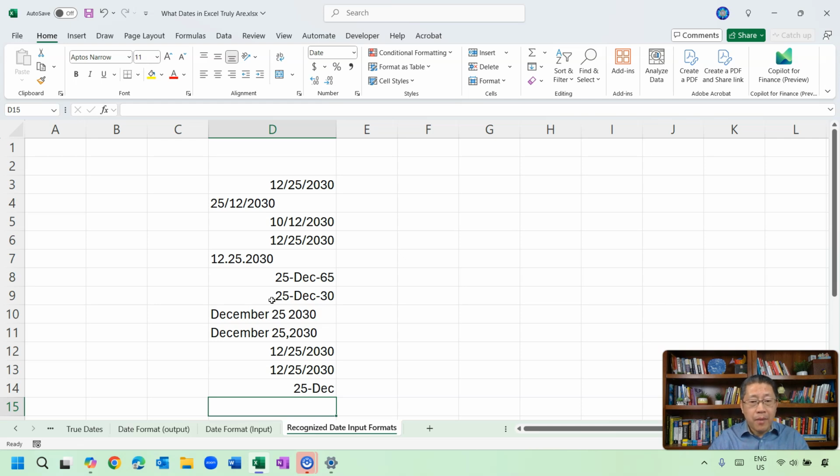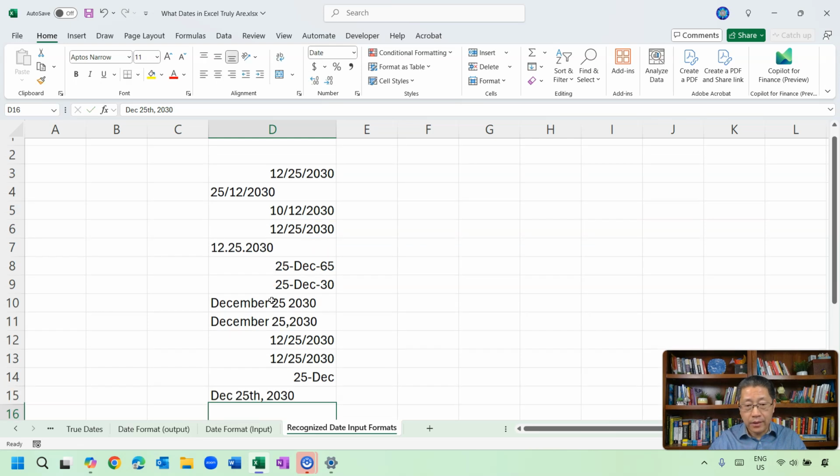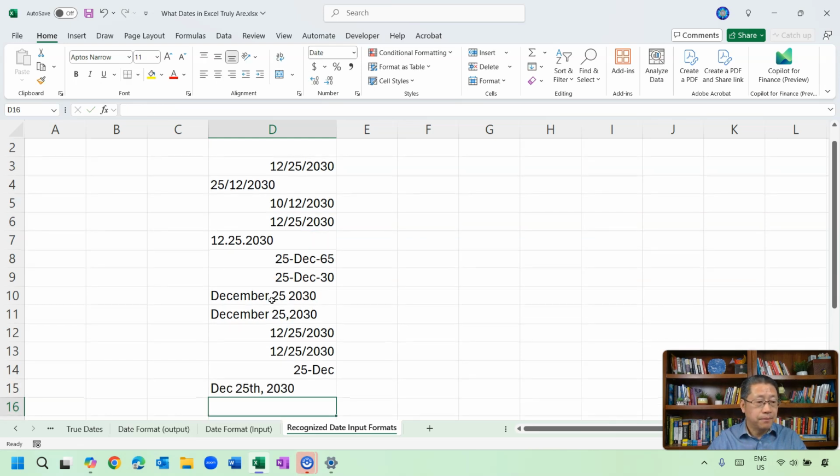And when you type the month in this type of format, with the month being text, you can only have the month to be text. You cannot have the day or the year in letters. If I type December 25th with a TH, then comma 2030, that's not accepted. The day portion and the year portion have to be numerical, and the month portion can be in words. So with that, it's not accepted as a date.